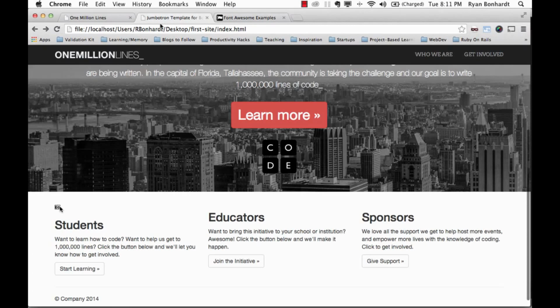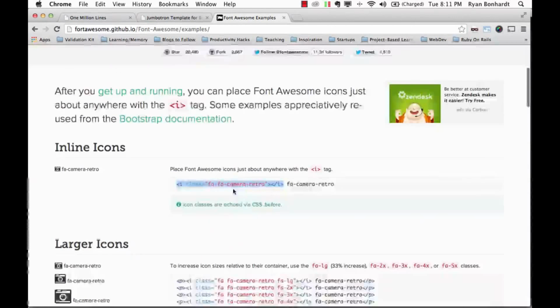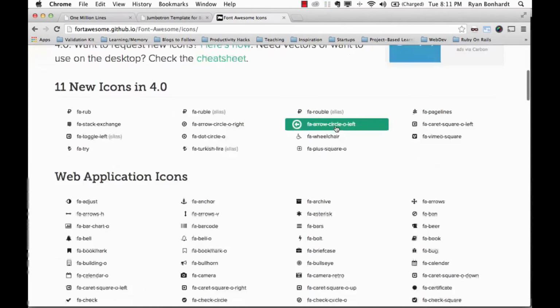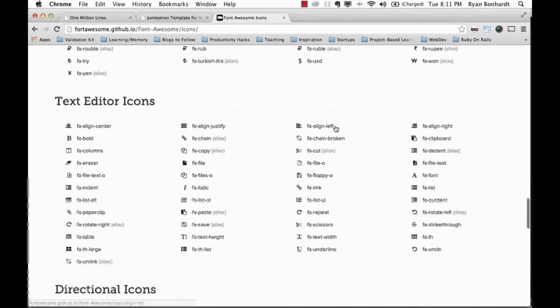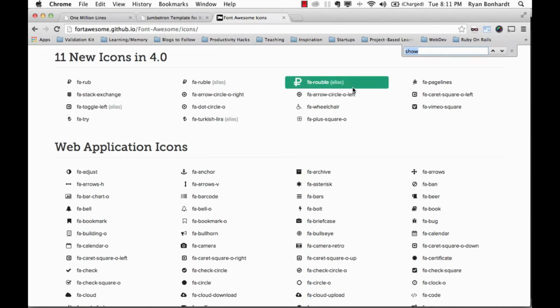Okay, so now what do we do? Well, we want to find the right type of icon. So you have these icons right here. Let's click on this. Since there are so many icons to choose from, what I do when I come to Font Awesome is I do Control F. It brings up this little find bar up here. I do Command F on a Mac. On PC, I'm sure it's Control F.